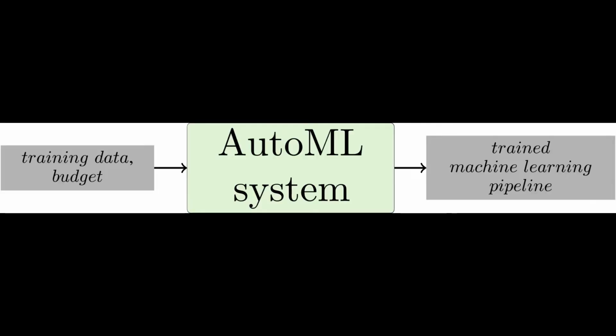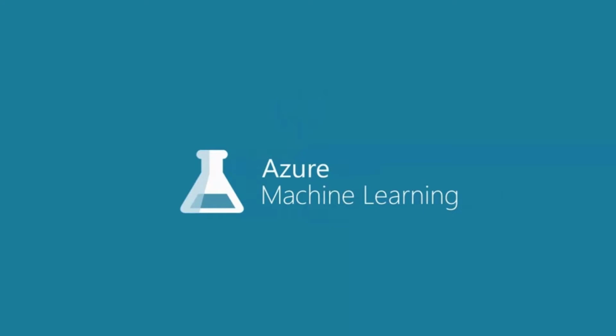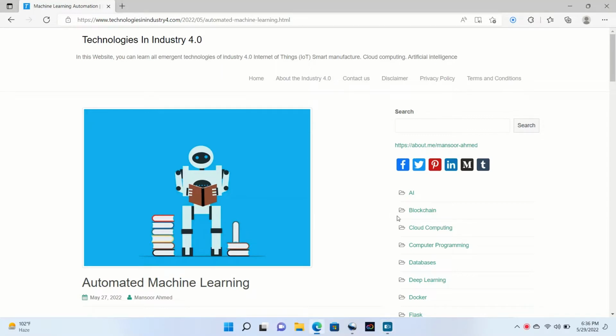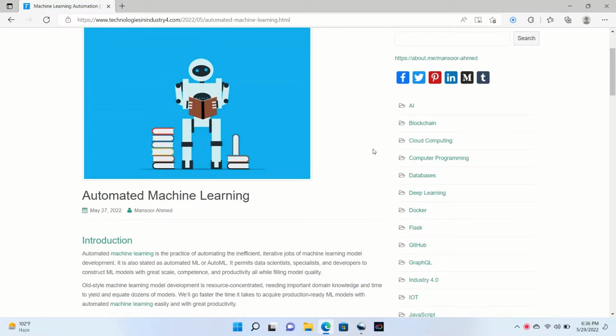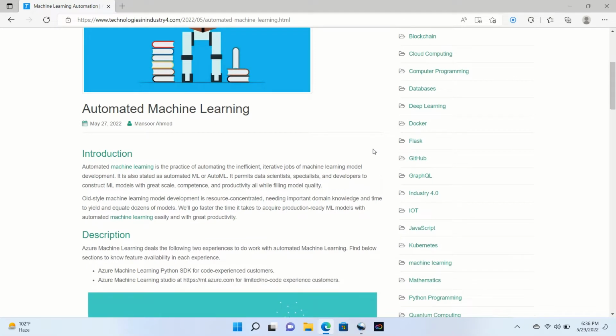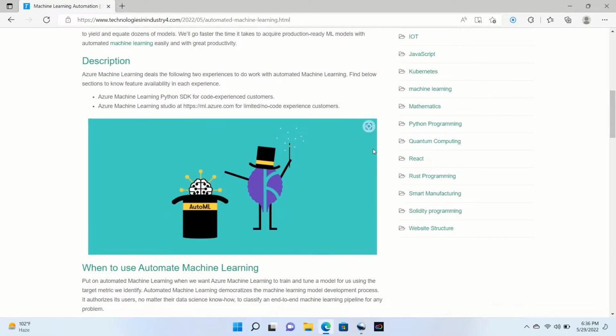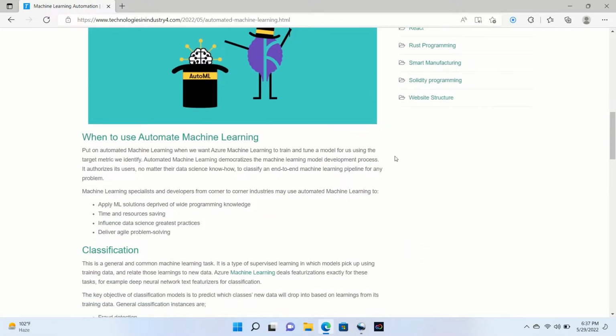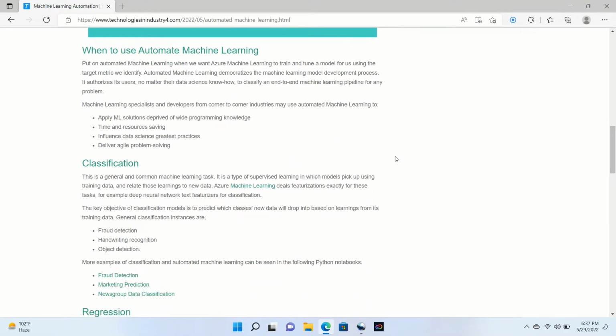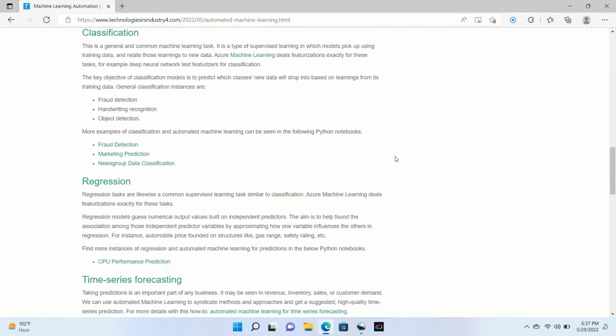Automated machine learning is used when we want Azure Machine Learning to train and tune a model for us using the target metric we identify. Automated machine learning democratizes the machine learning model development process. It empowers its users, no matter their data science know-how, to identify an end-to-end machine learning pipeline for any problem. Machine learning specialists and developers across industries may use automated machine learning to apply ML solutions without extensive programming knowledge, saving time and resources, leveraging data science best practices, and delivering agile problem solving.